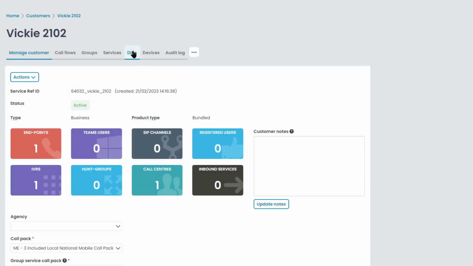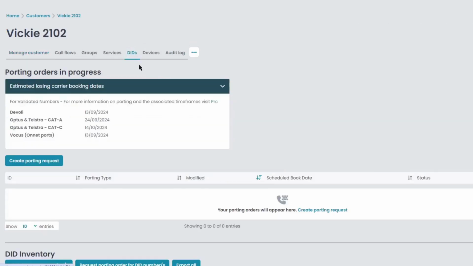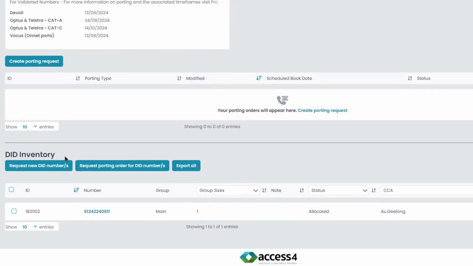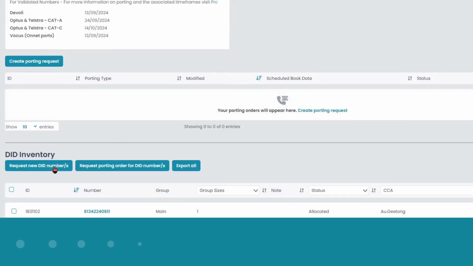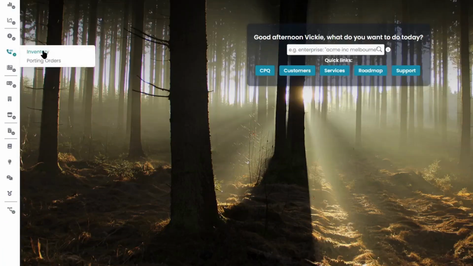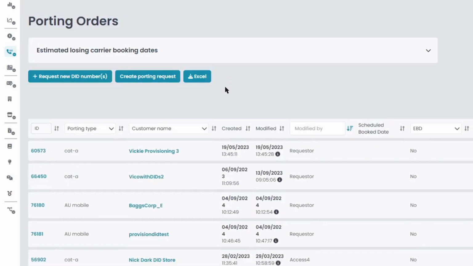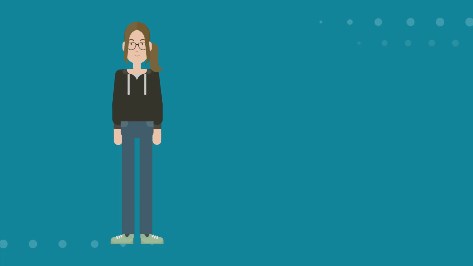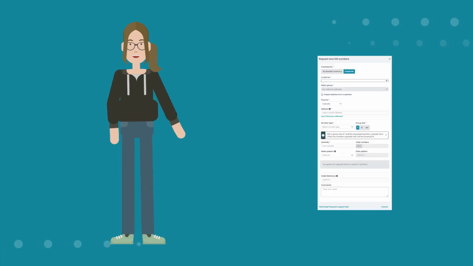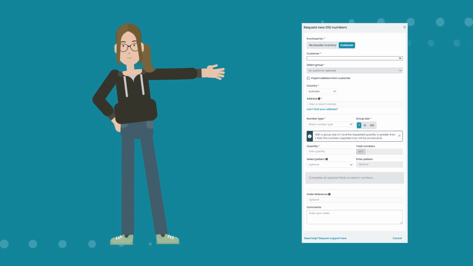If you are already in the Customers page, you can easily navigate to the DIDs tab. Scrolling down, you will see the Request New DID Numbers button. Alternatively, you can go to the DID Numbers Inventory or Porting Orders pages. The same button is available at the top of both pages. Clicking on the button from any location will bring up the same form.